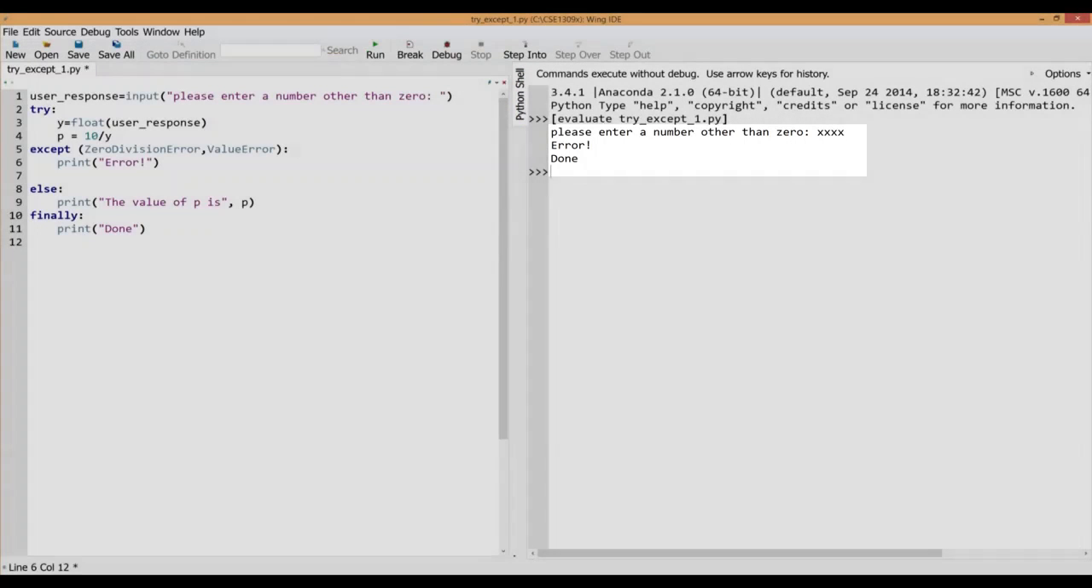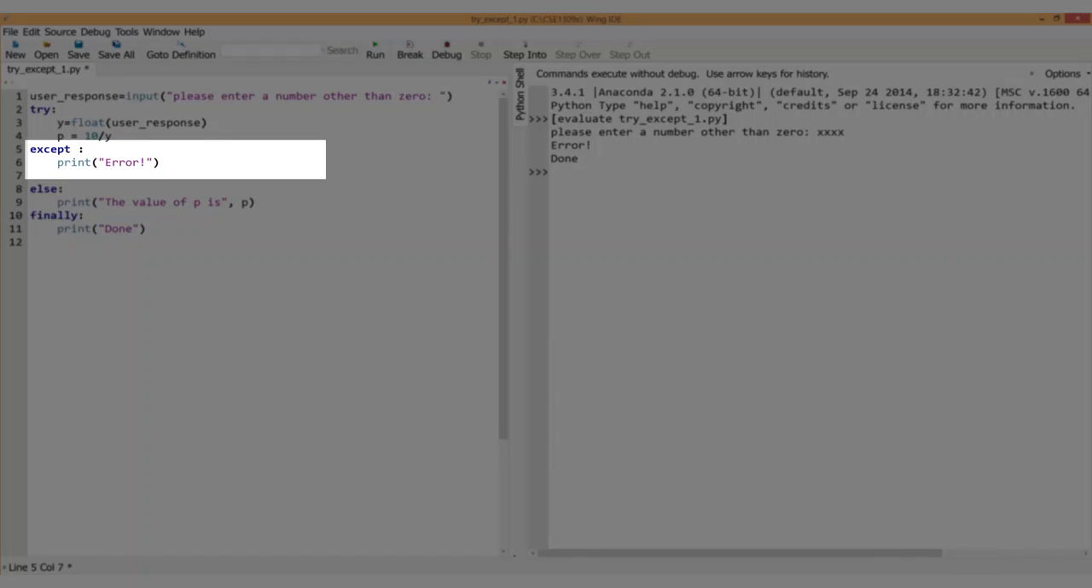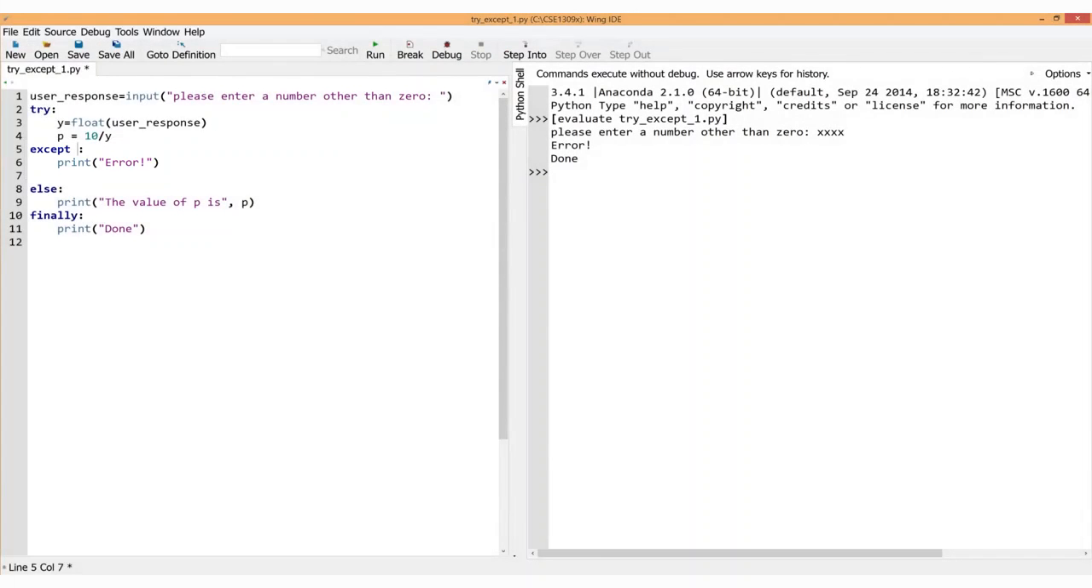If I run it again, and if the user puts some characters in here, then Python also says error and it says done. The second thing that I was going to tell you is that you may decide not to put any of the exception types in front of the except. So when an exception happens, no matter which type it is, Python comes to this except clause and executes the statements which are following this except clause.